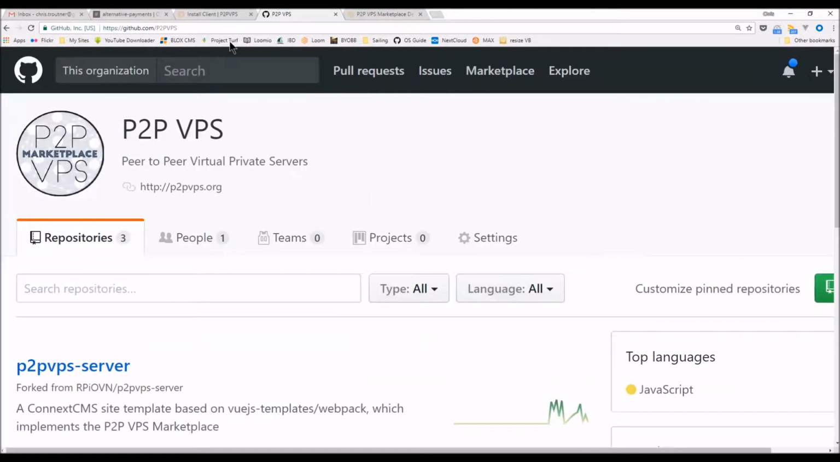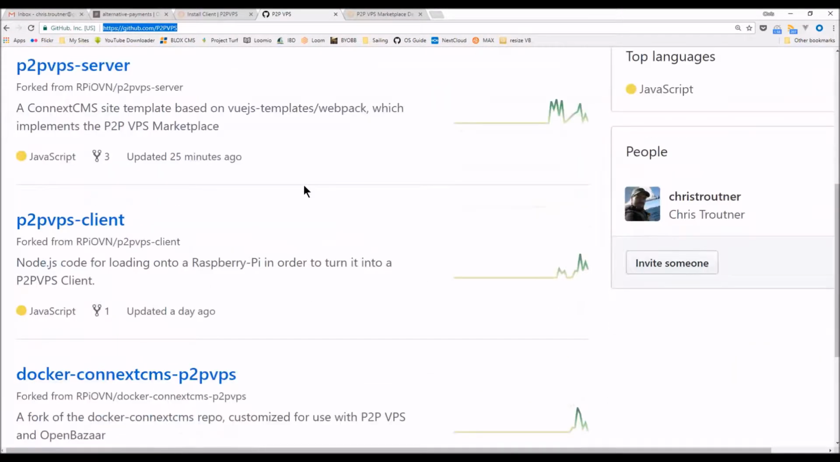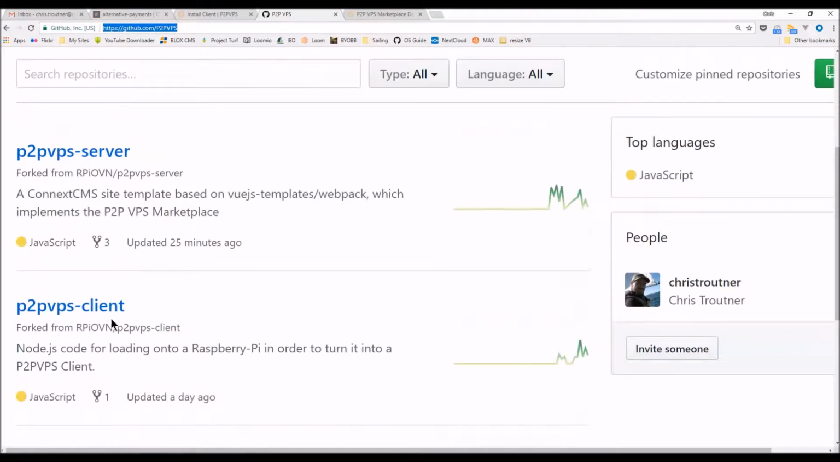So here's the P2P VPS repository. And you can see there's 3 repositories here. This might grow with time, but the 3 main repositories, there's the client, there's the server, and then this is the server deployment. The repository of interest right now is the client.